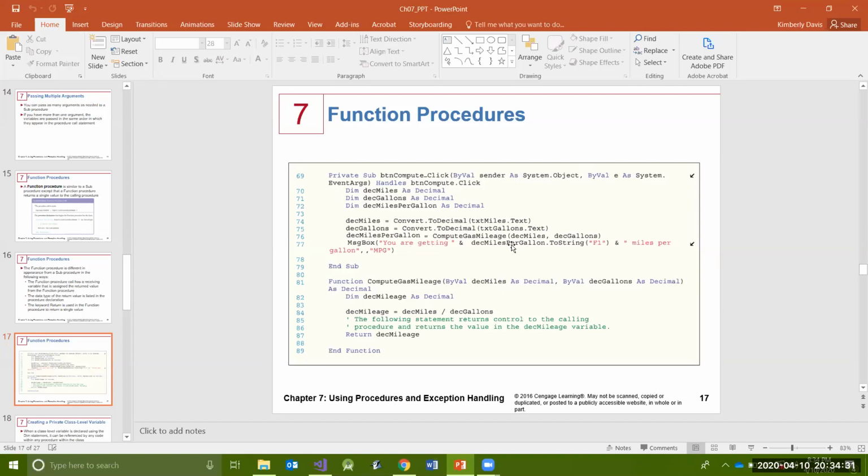You are getting 2.0 miles per gallon, because remember, 2.0 was the return value. And if my math is off, that's fine. Just make sure you're understanding the process of how the procedures are passing and returning. All right, so once it's returned, it prints that value because now decimal miles per gallon holds that value that was returned. So that's the difference between a sub procedure and a function procedure. A sub procedure does not return anything, a function procedure does, okay?